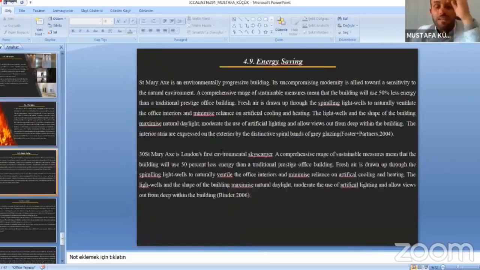On energy saving, compared to a normal office building, the Gherkin Tower uses 50% less energy.